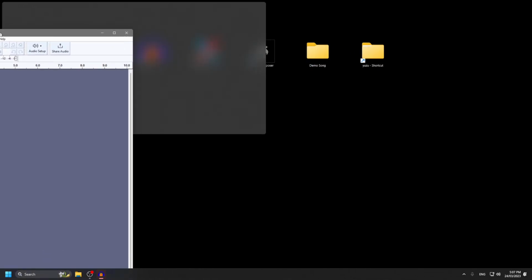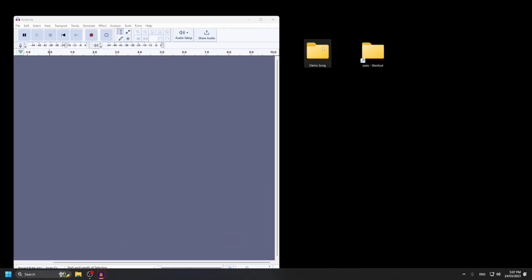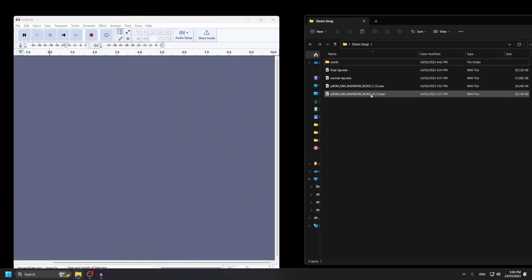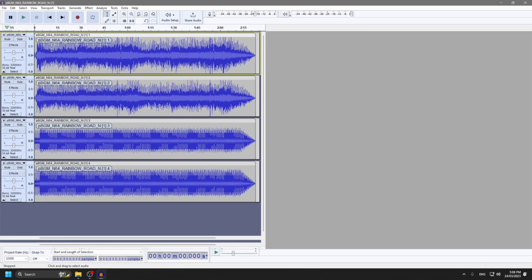And within Audacity, what you can do is then take the file that you get, the WAV that it spits out, open it here, and check what sample rate the song that you wish to replace is. In this case, which is Nintendo 64 Rainbow Road, it is 32 kilohertz.